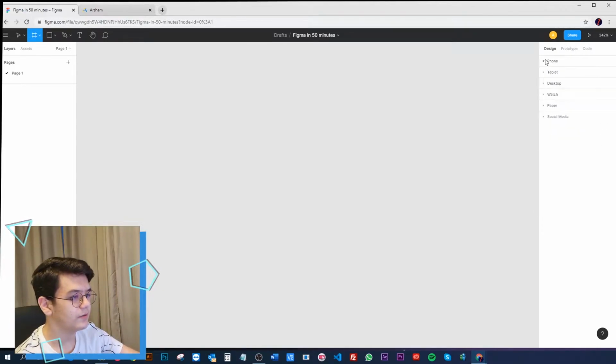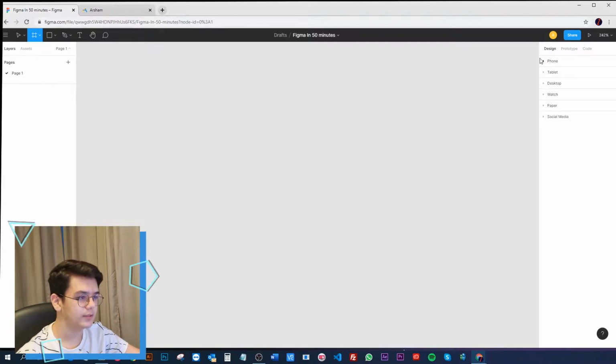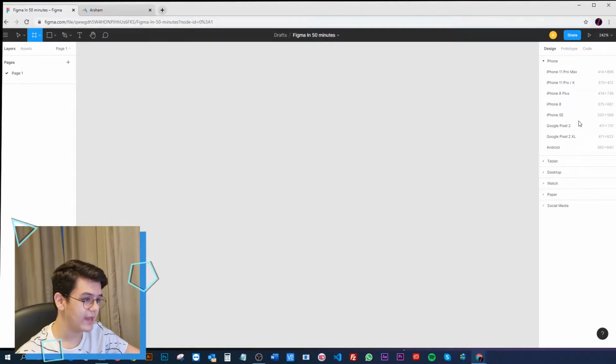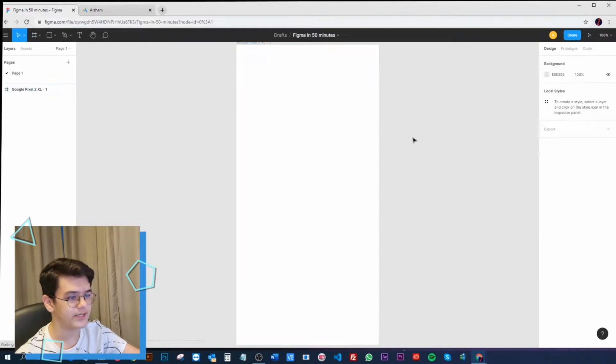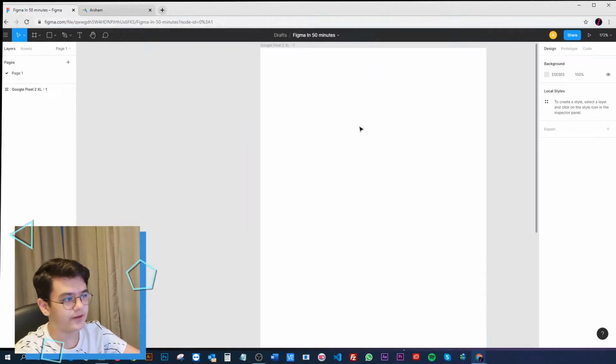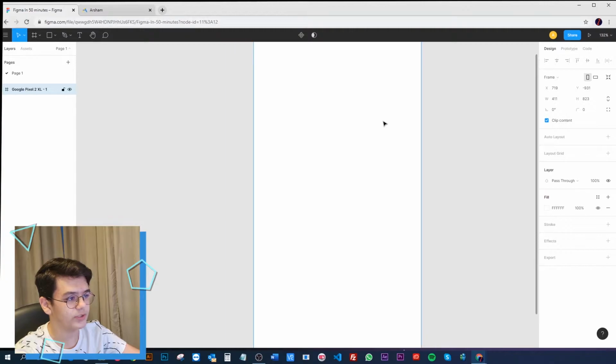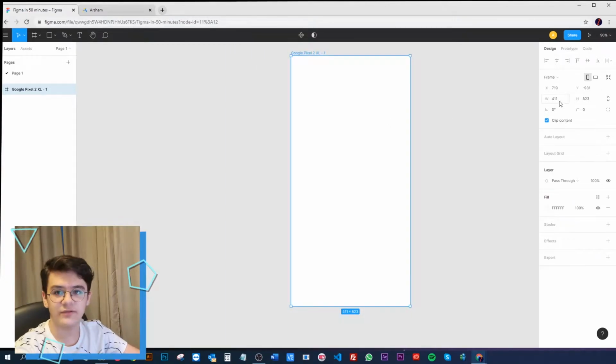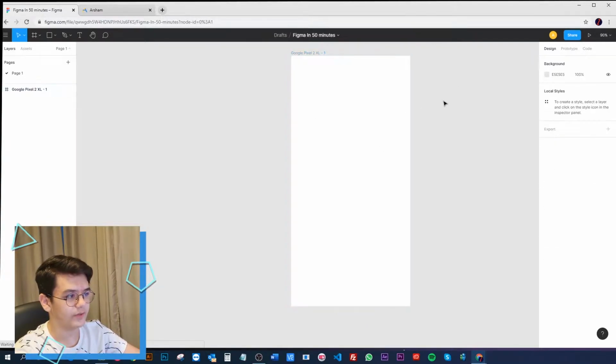So let's say we want to make an app. We have some of the phone sizes, like the average Android phone or the iPhone 11. Let's go for, let's say, a Google Pixel 2 XL. As you can see, it has the frame's size. So now if we go to Google and search for the dimensions of a Google Pixel XL, it will have these as the dimensions. So it's actually pretty cool. Don't get confused by anything over here.